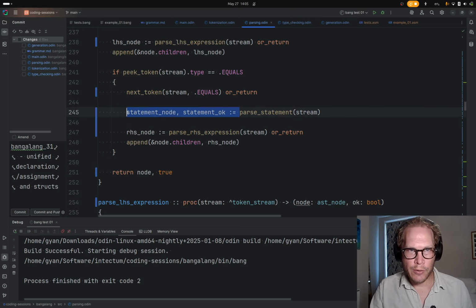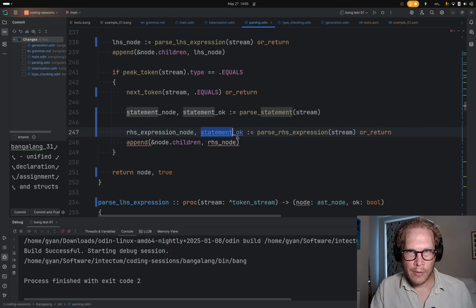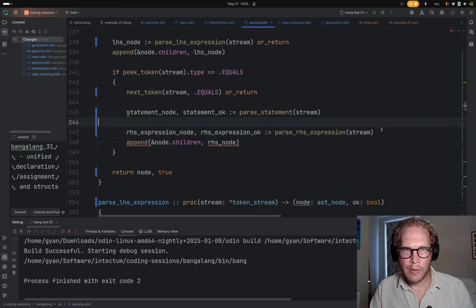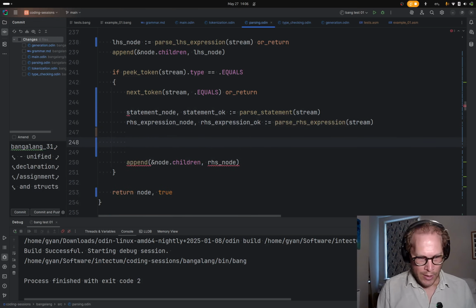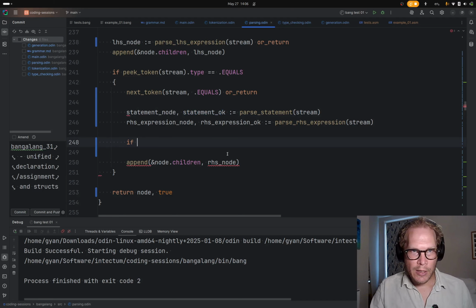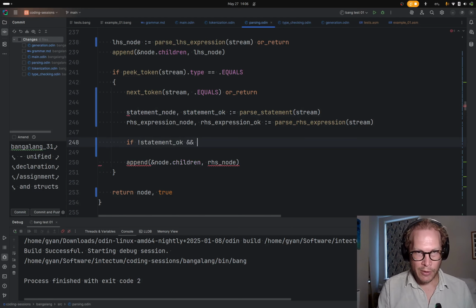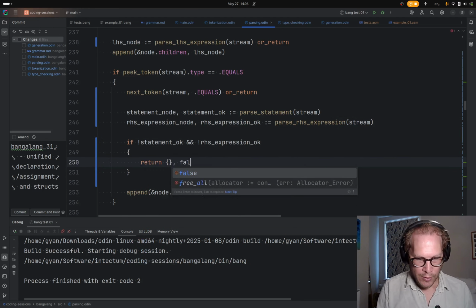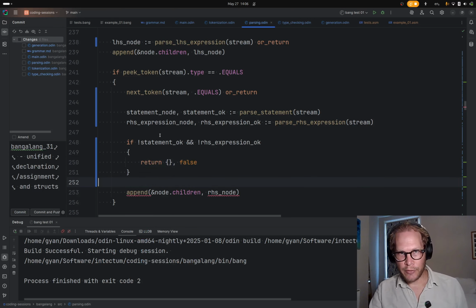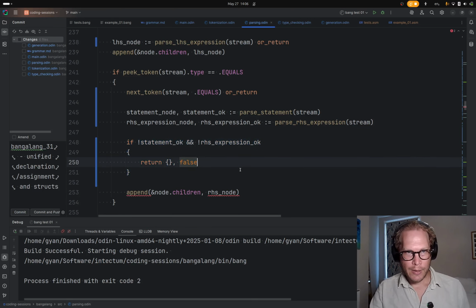So I guess we'll just do the same thing for the right-hand side expression. And then we can say if not statement okay, and if both of them failed, then it should have set our error information and we can just quit out.